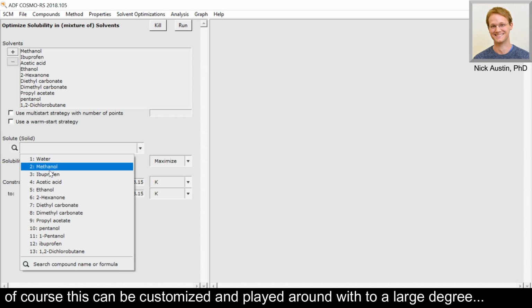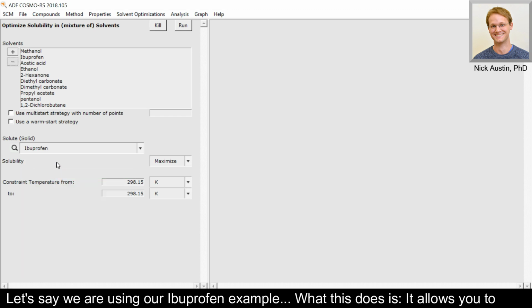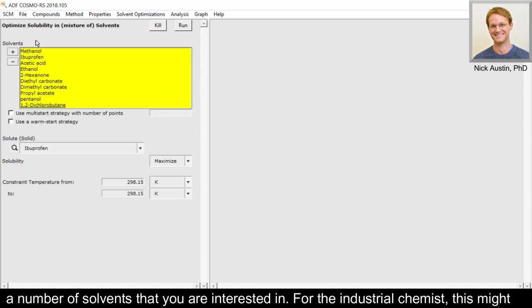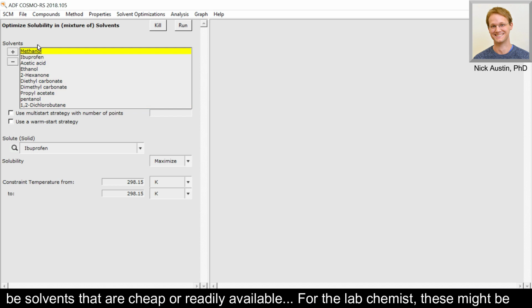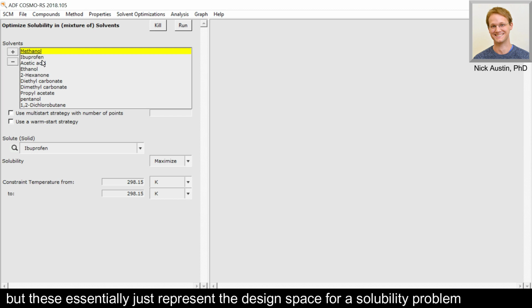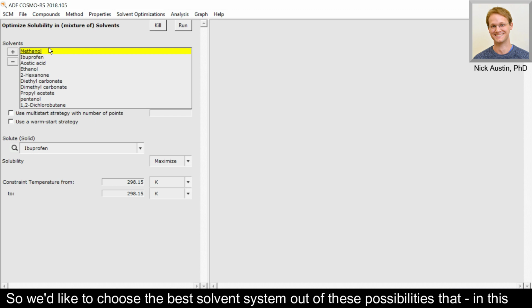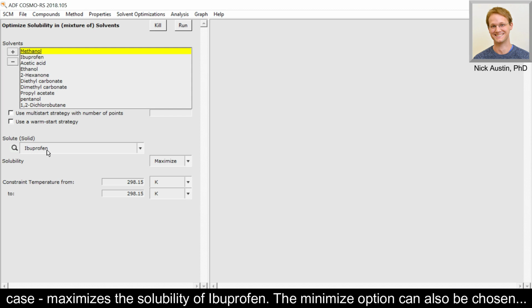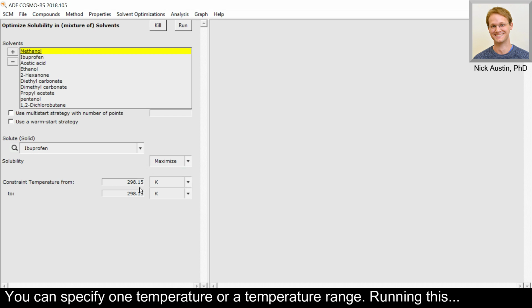to a large degree. So let's say, again, we'll use our ibuprofen example. What this does is that it allows you to specify a number of solvents you might be interested in. So for the industrial chemist, these might be solvents that are cheap or readily available. For the lab chemist, these might be things that are on the lab shelf. But these essentially just represent the design space for a solubility problem. So we'd like to choose the best solvent system out of these possibilities that, in this case, for this problem type, maximizes the solubility of ibuprofen. Of course, the minimize option can also be chosen. You can specify one temperature or a temperature range.